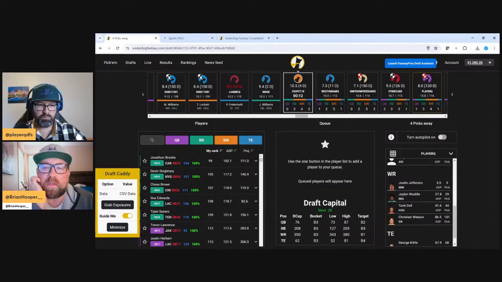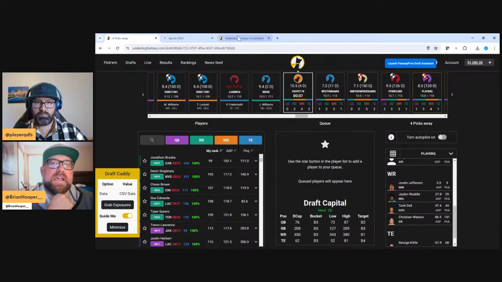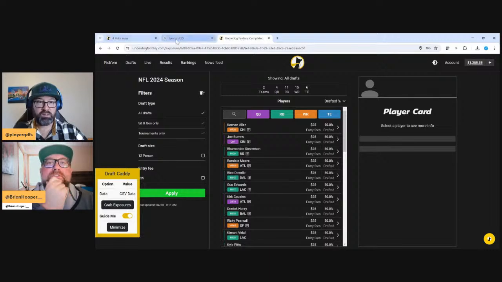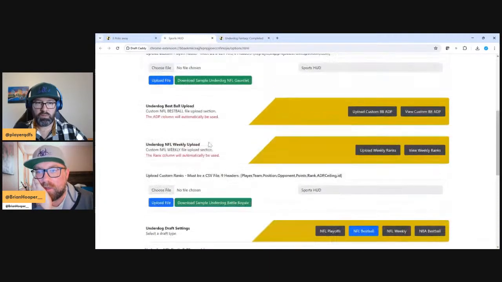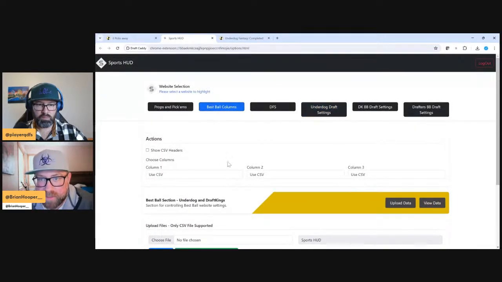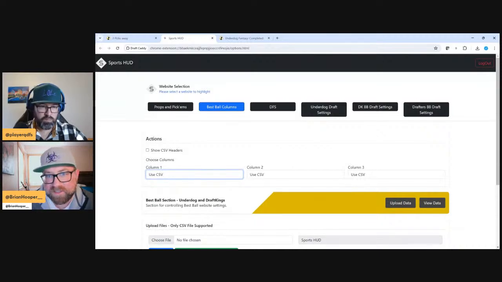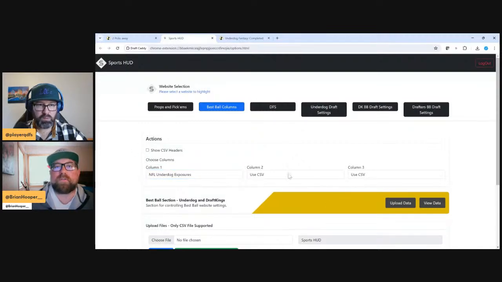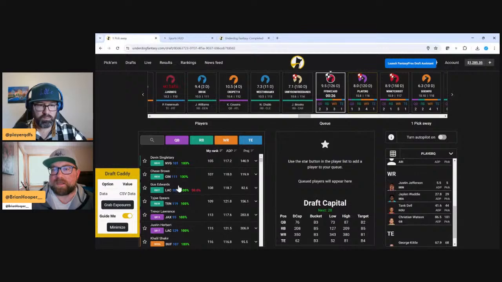Okay. And so now you got the exposures. We have 4 picks? You have to go back to the settings page, and go all the way up to the best ball columns. Then in column 1, let's get rid of column 1. Scroll all the way down, and it says something like NFL Underdog exposures. Then go back to the draft and refresh the page.